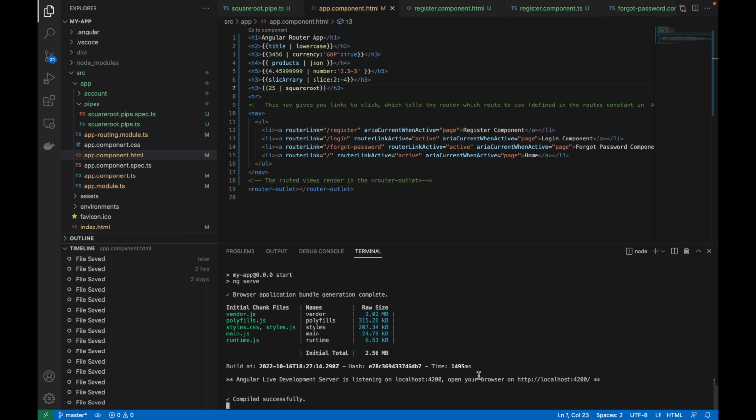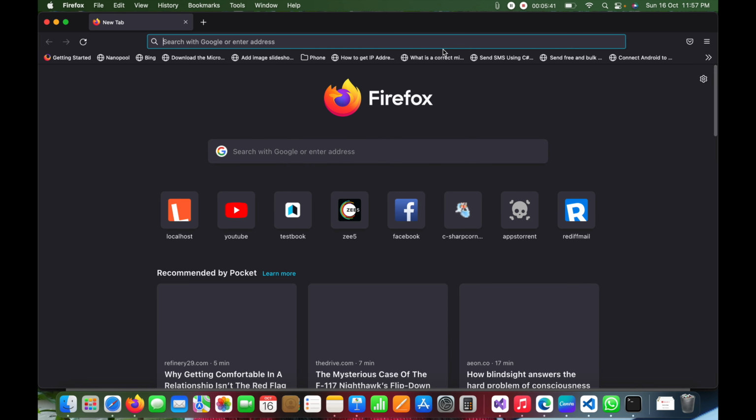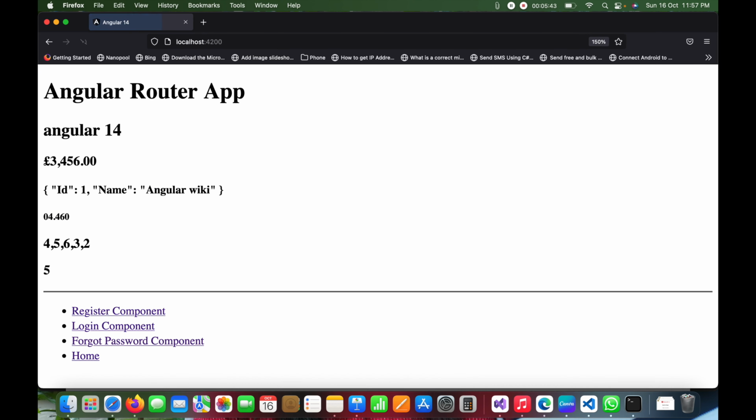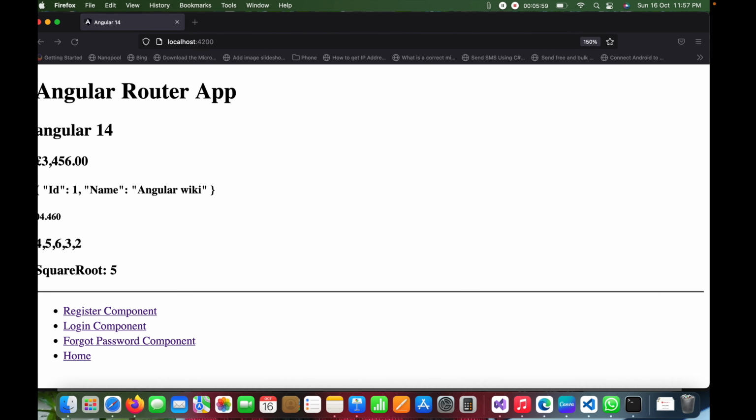Okay, and now it is running at localhost 4200. So I will go to Firefox and use localhost 4200, and you can see the square root which is coming. Okay, let me do more square roots so that it will be easy to understand.